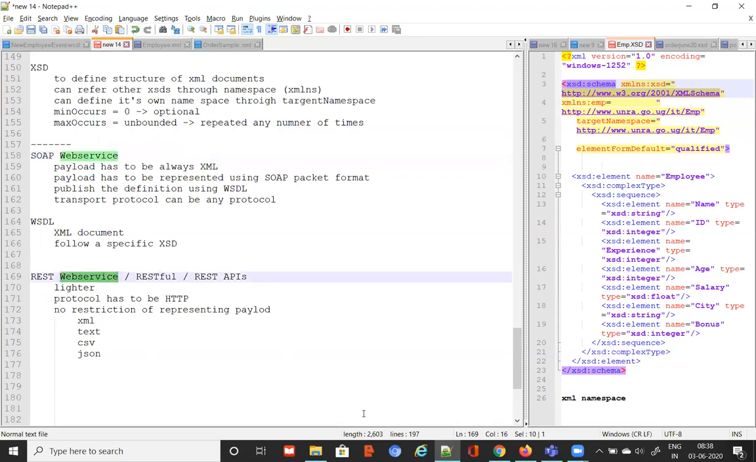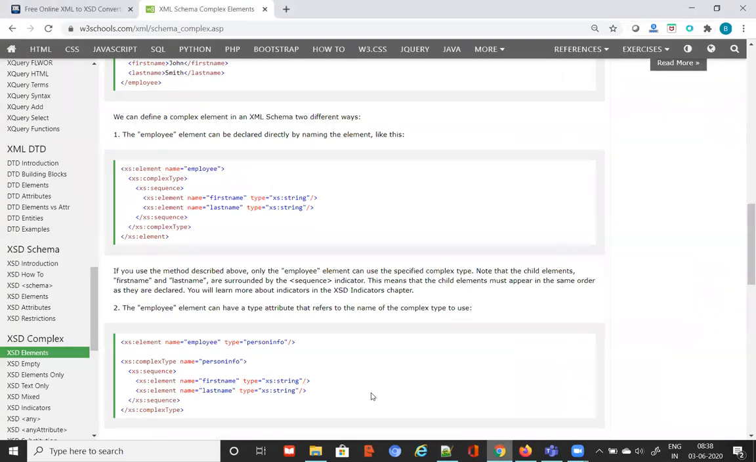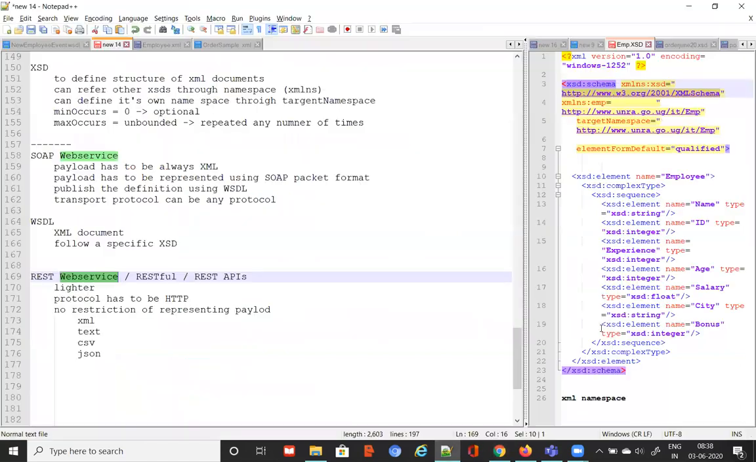REST web services are very close to the actual HTTP, your web URLs. Let's say I go to any browser and call any URL. The way you are using the URL there, the same thing you are using in REST services. The only thing is, in case of a browser, you are always going to get HTML as an output. In case of REST web services, your output need not be HTML. Nowadays people usually follow JSON representation. I will show the JSON example in the next session, and how that is different from XML.